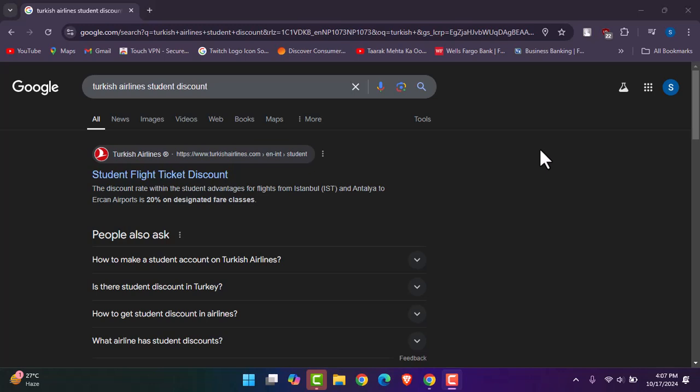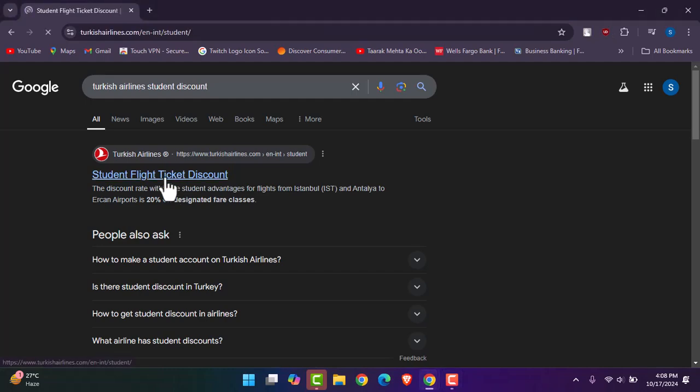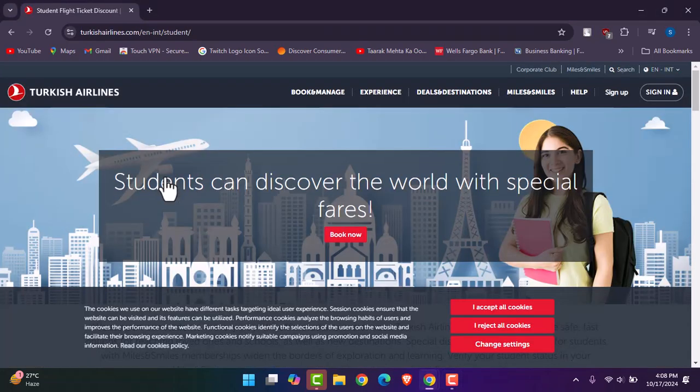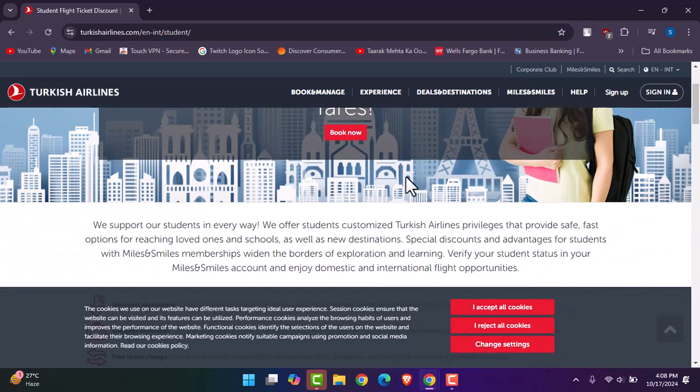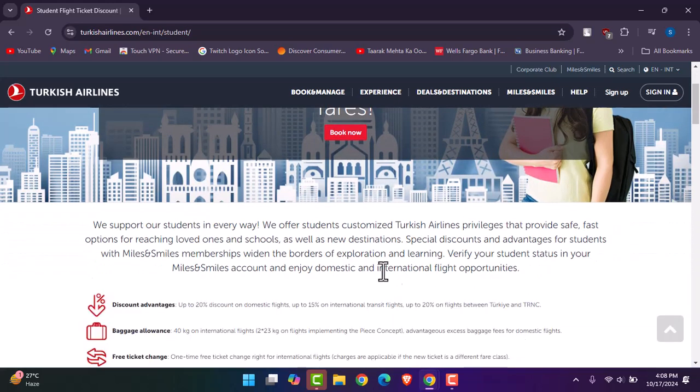Let's get started. So for that, simply go ahead, open up your browser, and type in Turkish Airlines student discount in the search bar for you to get this particular search result, which is simply the student flight ticket discount. Now go ahead, tap on it for the further information. Now right over here you will find this kind of information. I'm going to be rejecting the cookies for now.